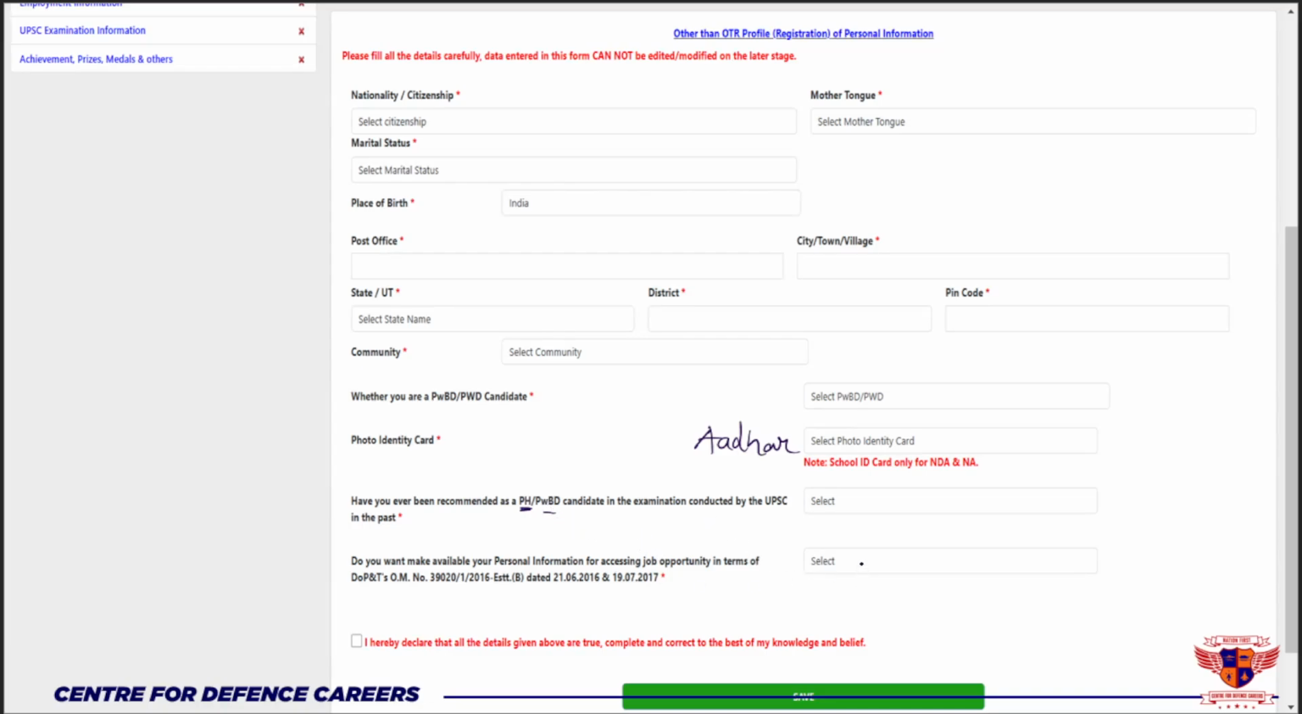Okay, this is something, if you want to click on yes here, so you can click on yes or no, because they will use your information to check if there are any other jobs that are suitable for your qualification and age. So once you are done with everything, just check the box over here and then you can click on the save option, which is there down below.